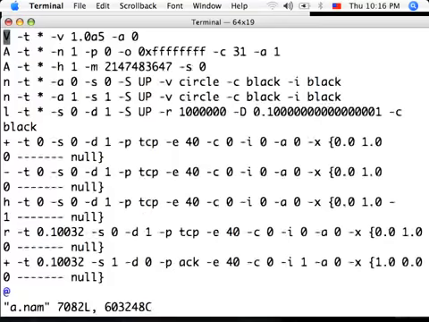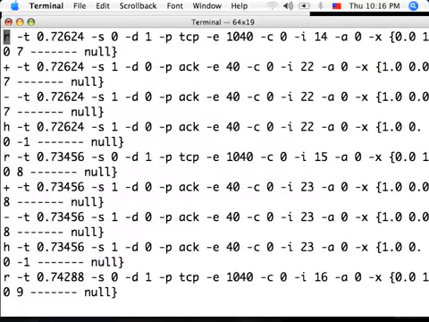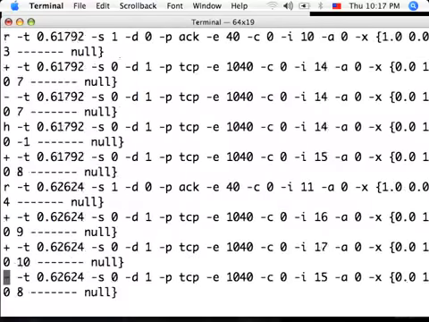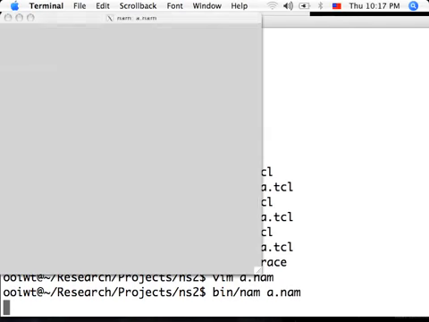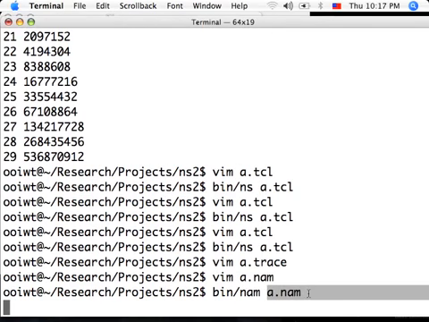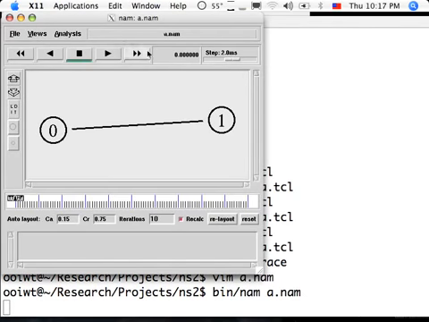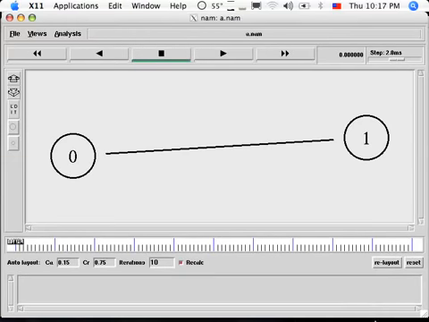The other file called a.nam also contains all the traces, but it is formatted as an input to another program called nam. So nam is basically a network animation tool which you have seen before in class. If I pass the file that I've just created to the program called nam, this is what you get, and we can now animate our simulation.